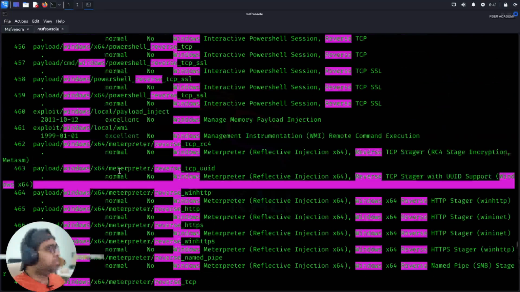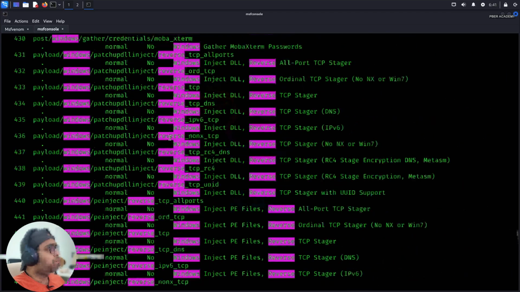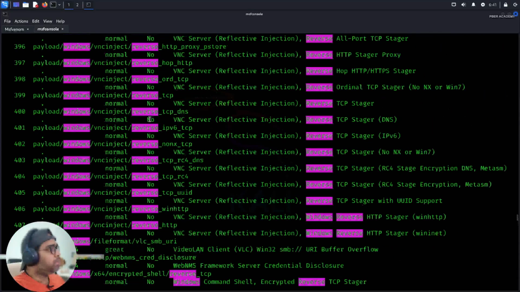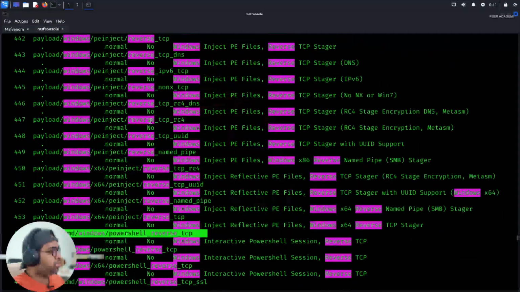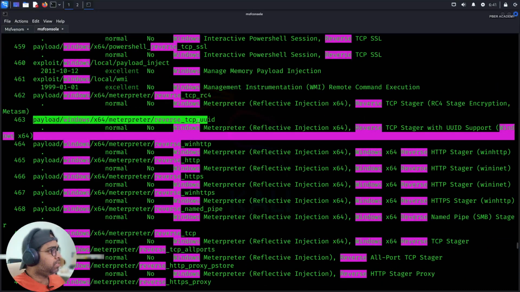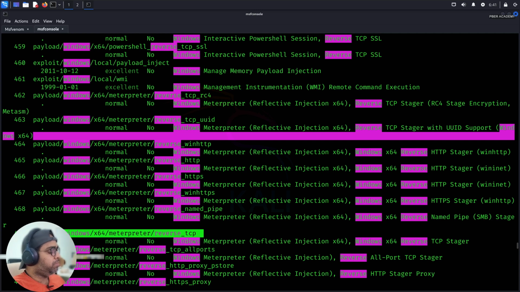Here I just need to look for a reverse shell TCP. Either you can use a PowerShell based one, or you can look for a meterpreter. So let me search for meterpreter. It should be payload windows meterpreter reverse. If you want a web based one, you can do it. We are looking for a TCP one. So this is what we are looking for: windows x64 meterpreter reverse_tcp.